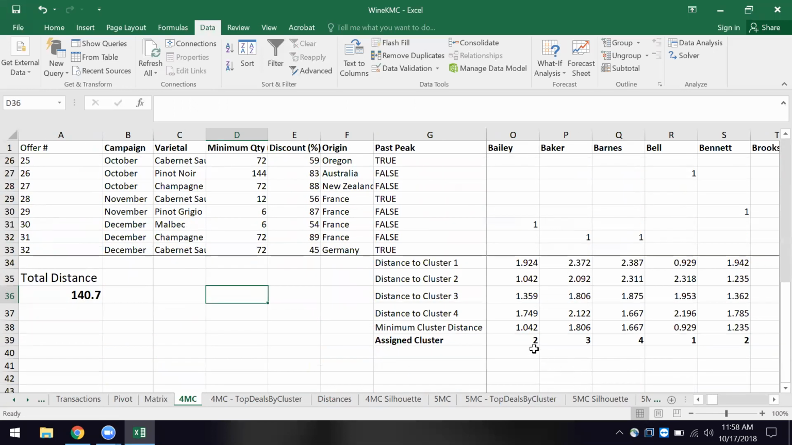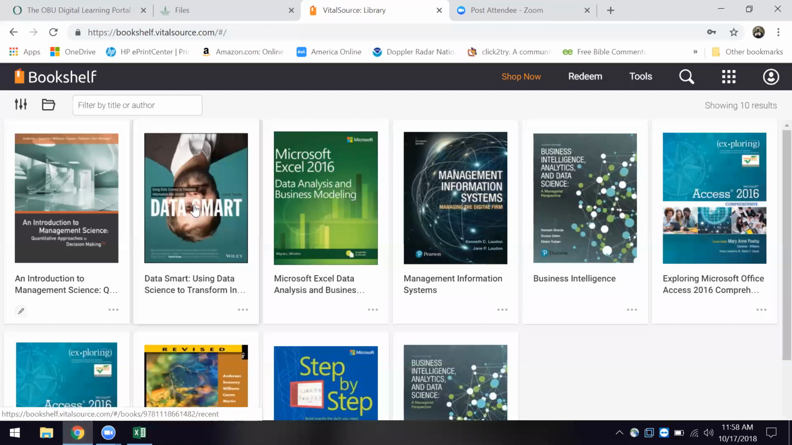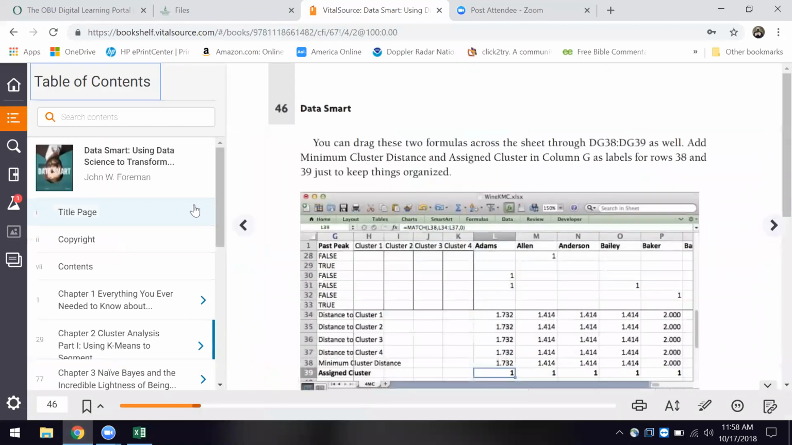And so everybody who is a 2, we've got that data. Everybody who fits cluster 1. So at that point we'll want to extract that data and take a look at the clusters and what they purchased, because we know we've got some purchasing clusters here. And that's pretty much it as far as the cluster analysis. And again, that's all over here in the Data Smart book, chapter 2.